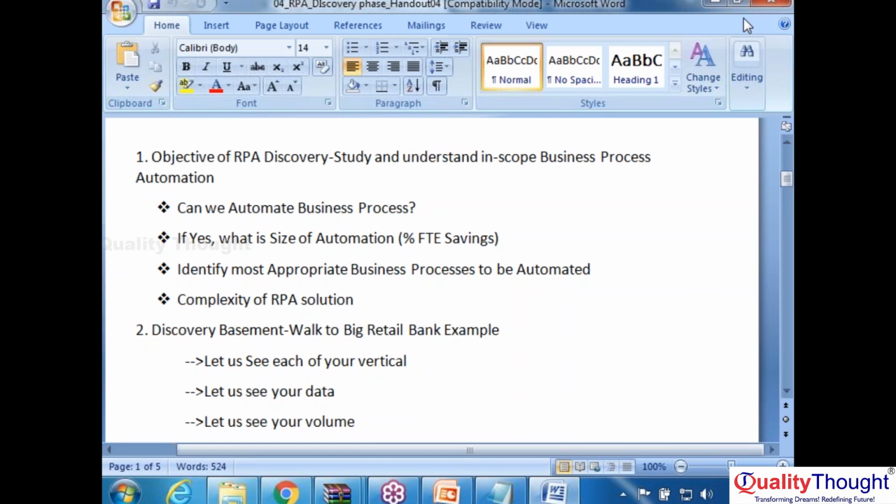And one more point. The discovery phase outcome is: what is the complexity of the RPA solution? Is this process very complex, medium, or simple? Sir, how do you decide the complexity? That is today's class. That is the responsibility of the discovery phase person.